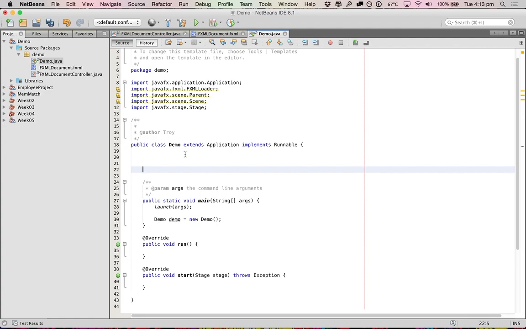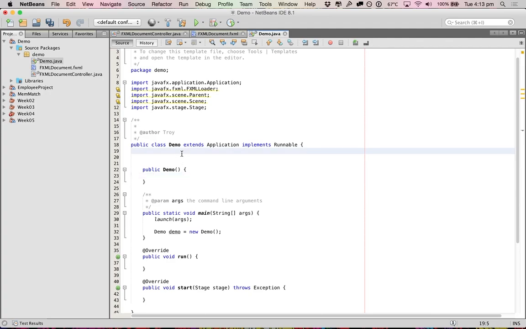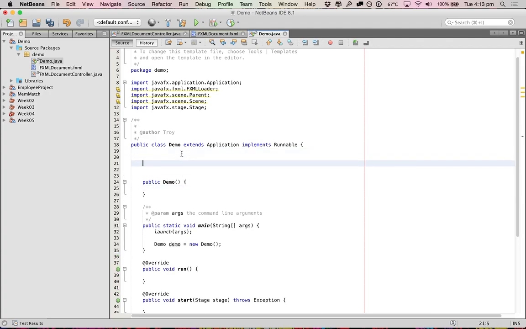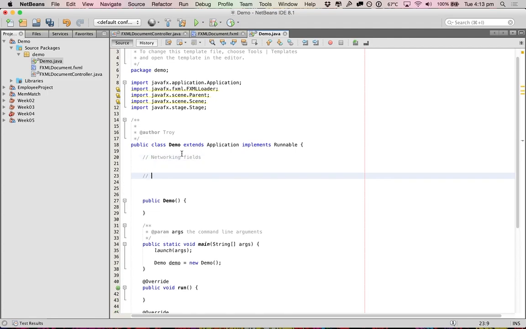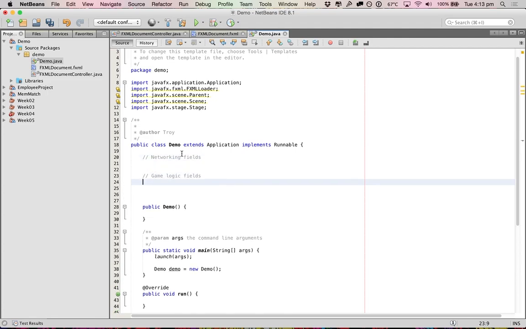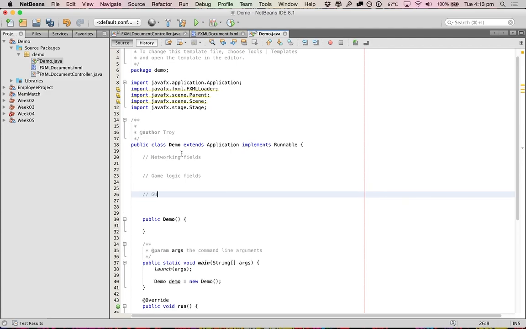Let's create our public constructor. Now, first things first, let's talk about which fields we're going to need. There's a lot of them, so you're going to have to bear with me here. I will try doing it as quickly as possible. Let's section them off. Let's first have our networking fields, then we're going to have our game logic fields, and we're going to have our GUI fields.